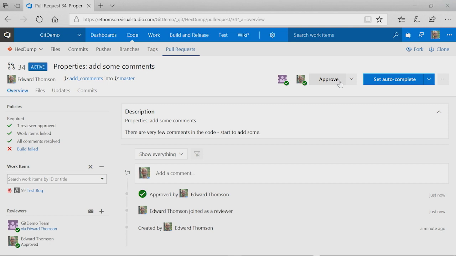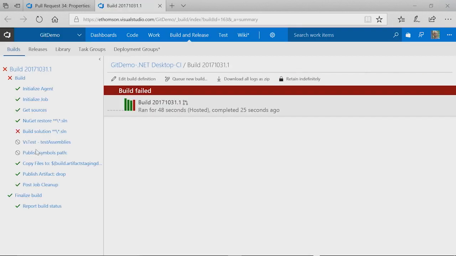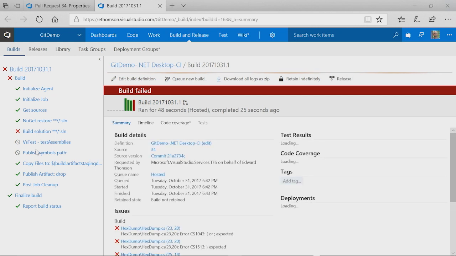Unfortunately, you see that the continuous integration build failed. If I click on it, I can get more information and insight into the failure that occurred.